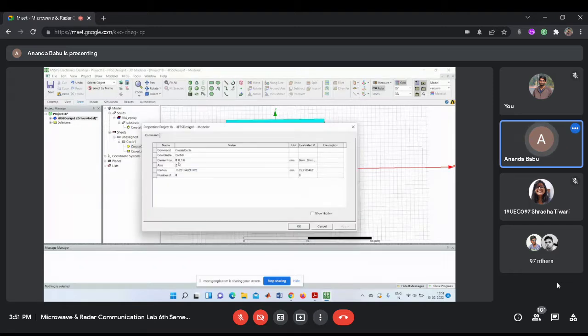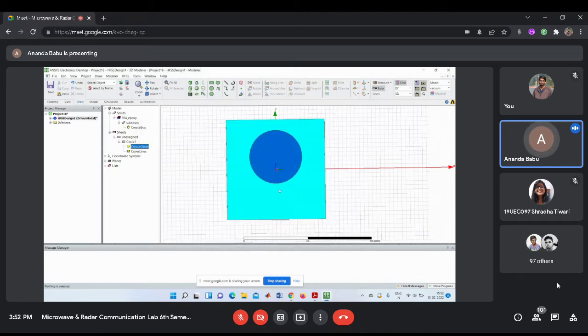Here the center position is 0, 0. The top of the substrate is 1.6, that's why it automatically comes as 1.6. You can choose the radius; for example, I'm choosing 12.5 mm. Change the position from below to above. So this is the circular shape patch. Then it requires excitation and feeding.